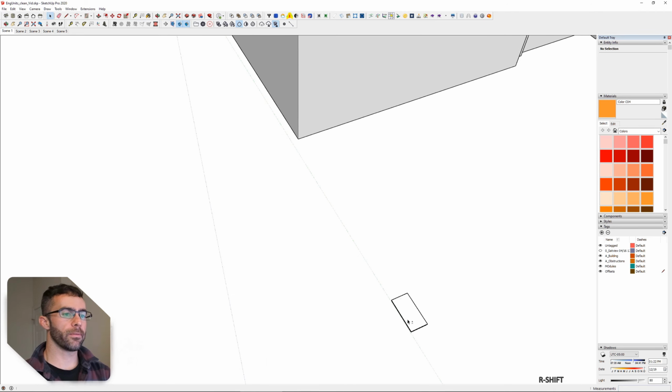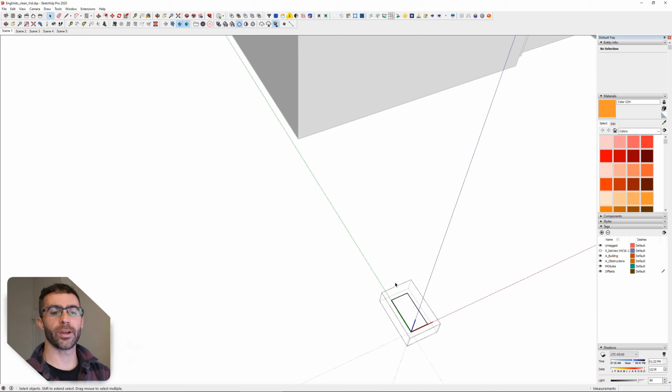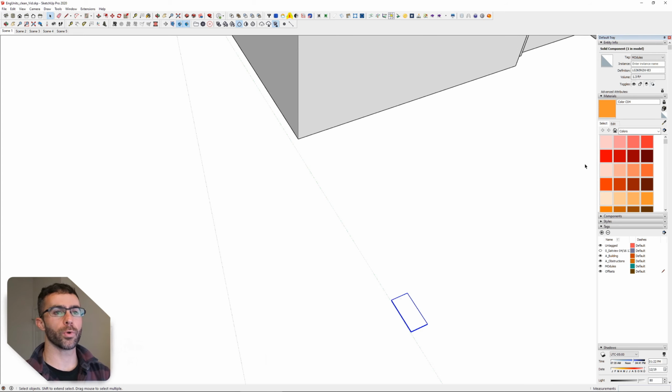So now we have the module drawn and it lives. I'm breaking my own rules. It was on the offsets layer. We want it to be on the modules layer, but we want all of its geometry to actually be untagged. It's a good SketchUp practice, and then your groups are tagged on the appropriate layers.